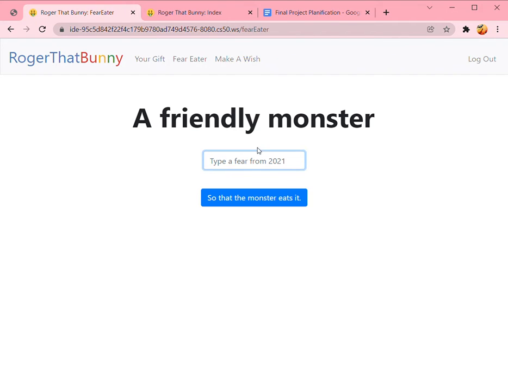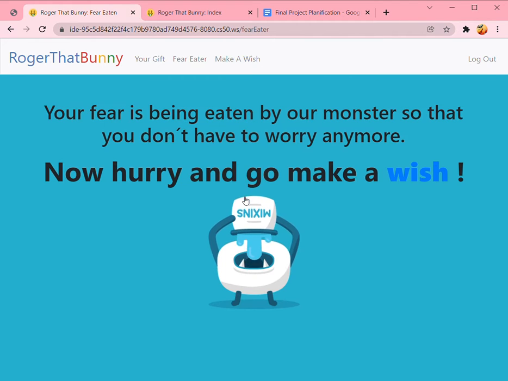Here we have a feature of a friendly monster where we type a fear from 2021, like fear of the dark, so that our little monster eats it, so that we don't have to worry anymore. And now we hurry and go make a wish.